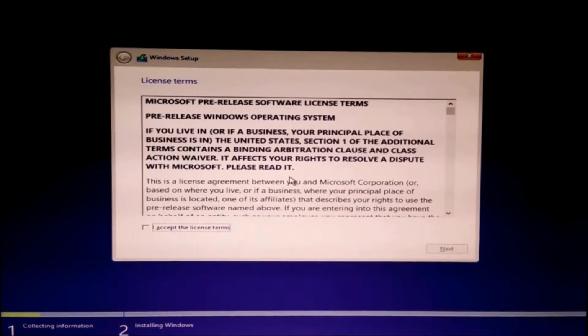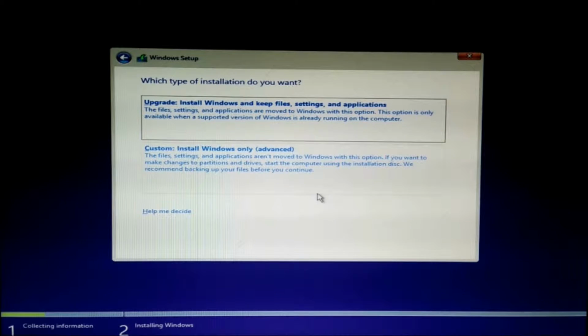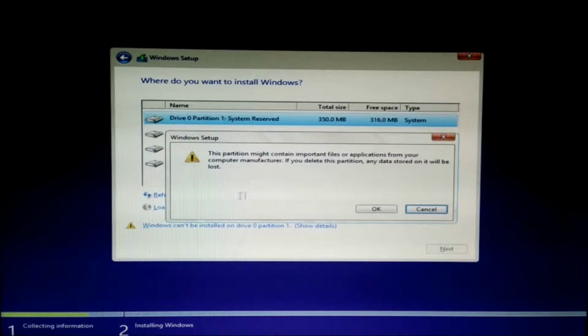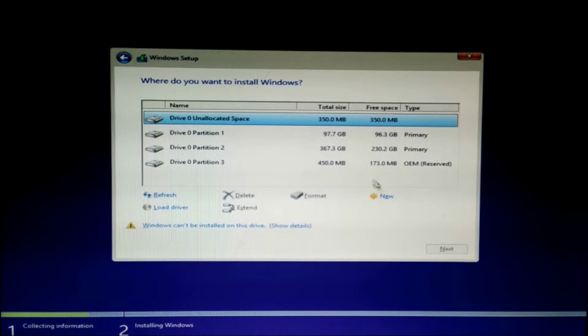Okay, now the license terms and conditions of Windows appear. Just click on accept and click on next again. Now just select custom and select or format the drives or partitions you want to install your Windows on. Now this is my previous hard drive, which is 500 gigs. I'm going to delete it as I'm doing a clean installation, so let me do that.